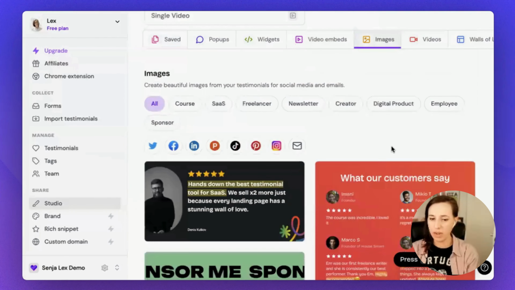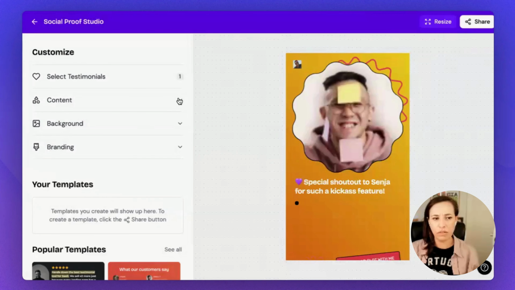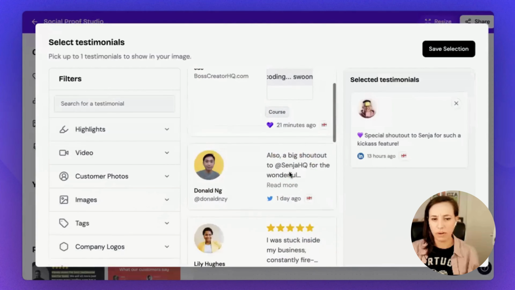If you go down here to images, we've got lots of ready to go images for you. You can choose one that is the closest to the thing that you'd like to share. Like this is great for Instagram stories. And then let's pick Chris's because he's got a photo. Oh, his photo's a little low res. Let's go to Donald's. Kids will be a little bit better.